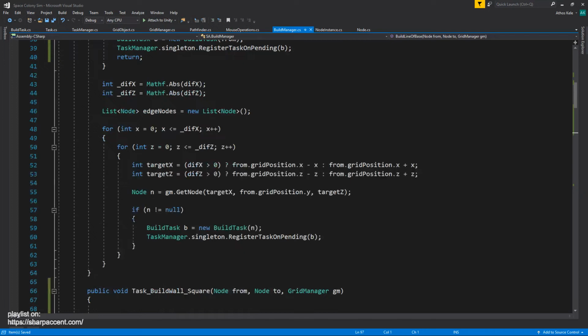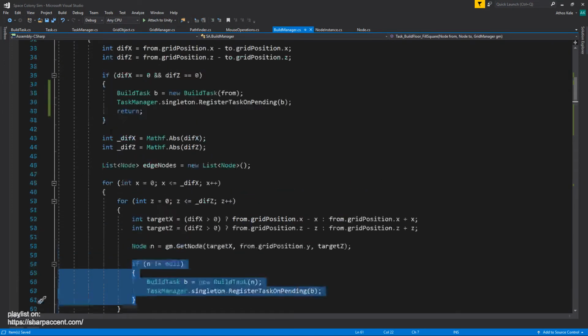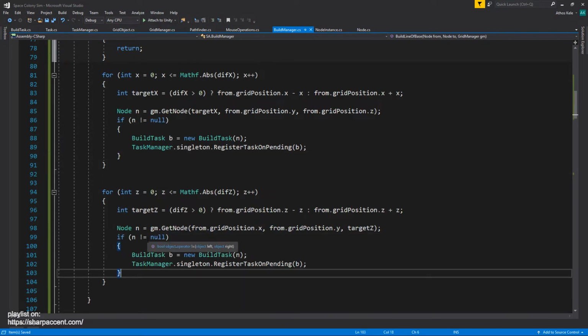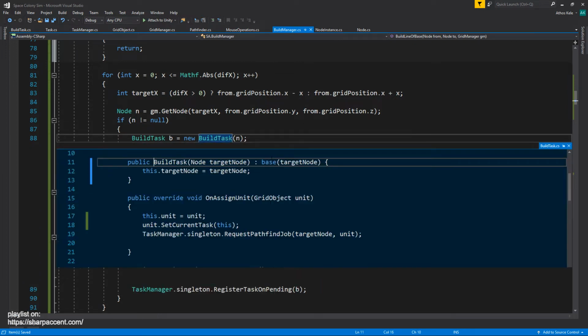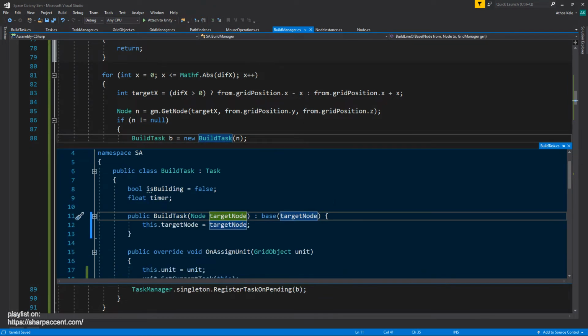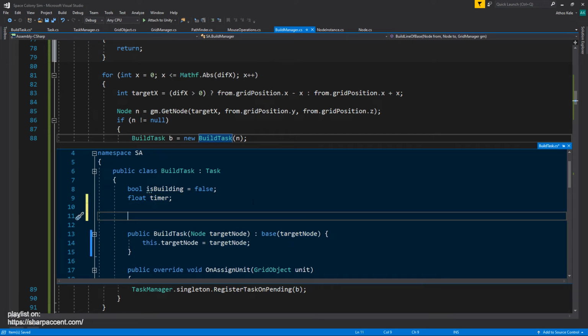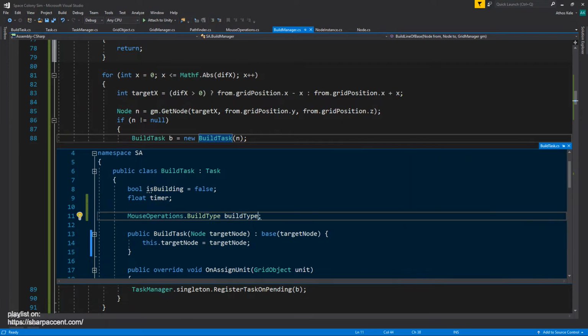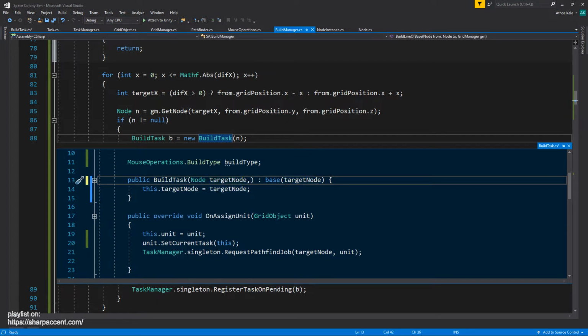Then simply going to copy this and paste it here and here. Okay, now we do have a task, a build task, but we do not have a type of what we want to build. So we also need the mouse operations dot build mode or build type, I guess. Let's name it build type. Okay, and we need to be passing that here as well. Build type.